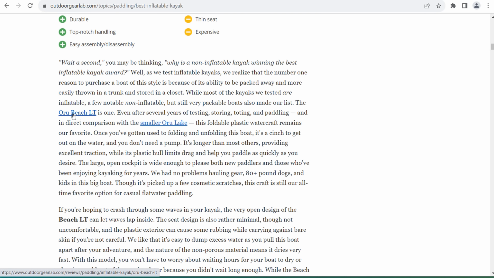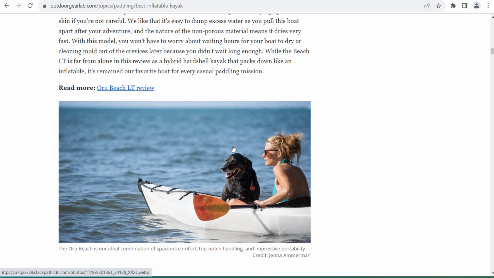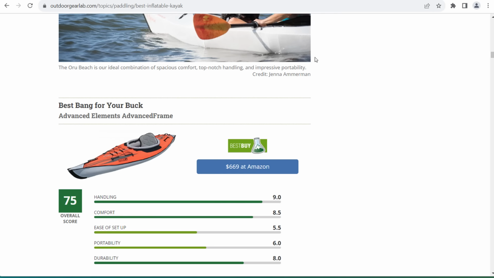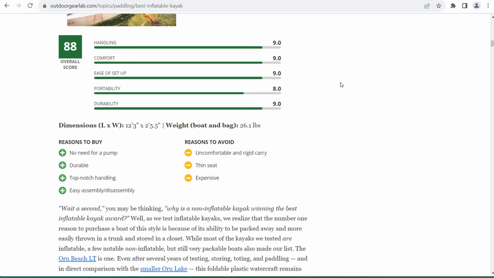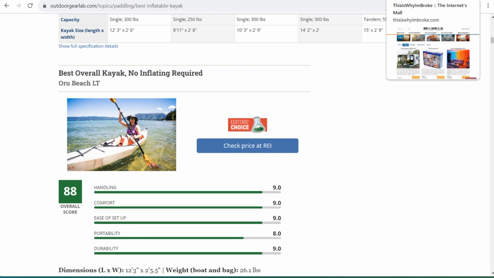The other thing they'll do is link directly to some of these products. So read more, our Oru Beach LT review. We got another one, $669 at Amazon. Click on it, and it brings us right to Amazon. So they have Amazon, they have REI, they have different affiliates they're working with. So don't limit yourself to Amazon. Just always keep that in mind.